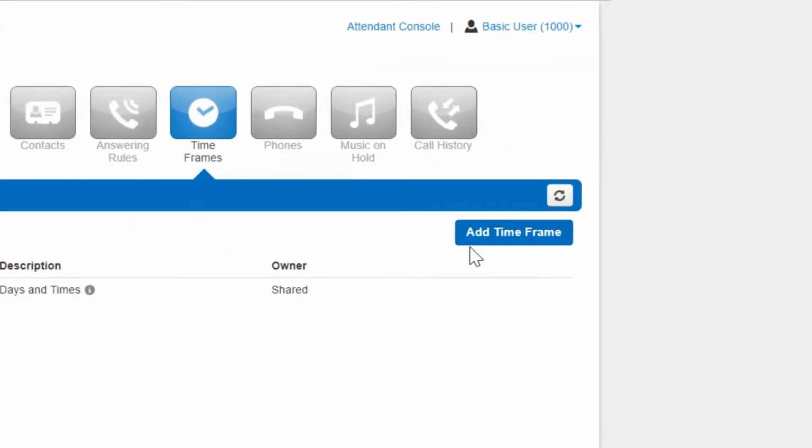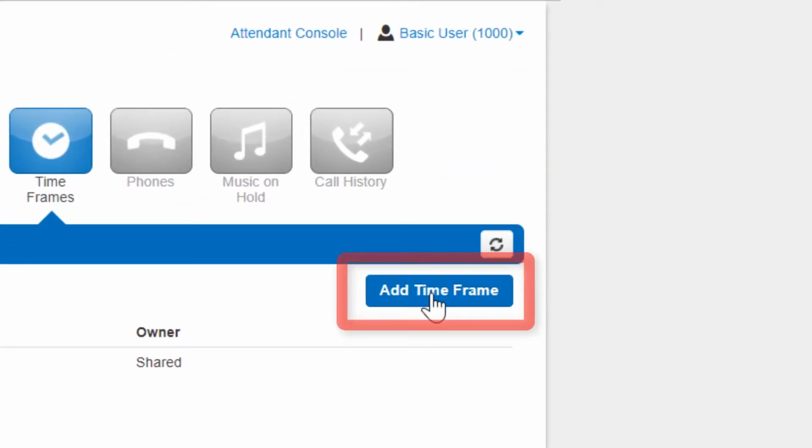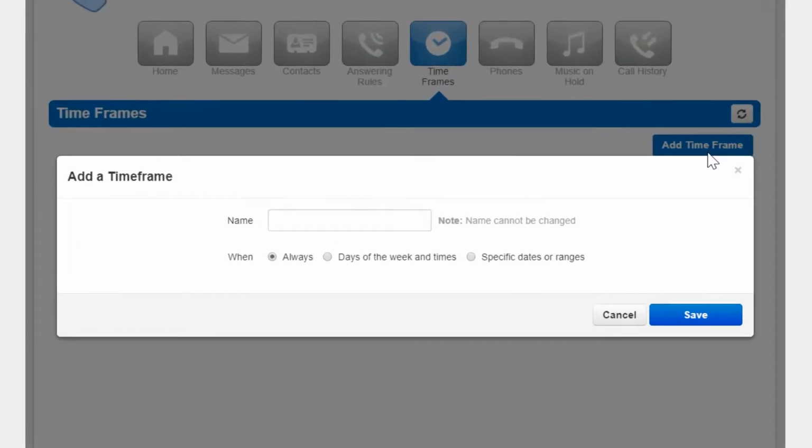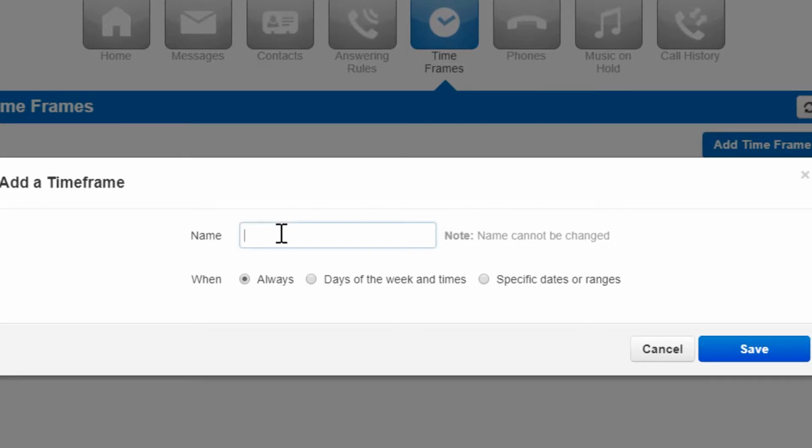To create a time frame, click on the Add Time Frame button. You will see the field to name the time frame. Note the name cannot be changed once the rule has been created.